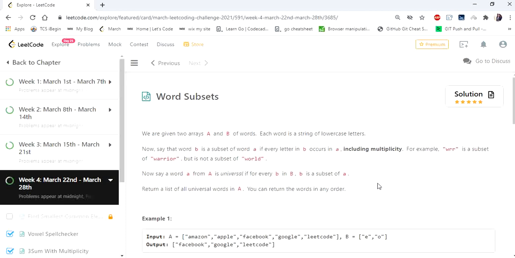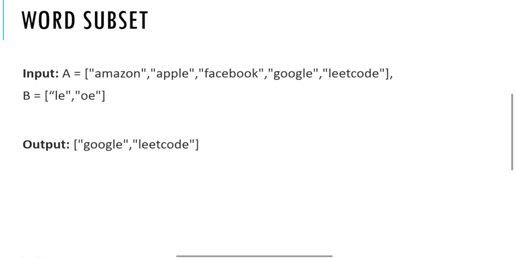So let's understand this with an example. So here is our given example. A word in string A is said to be universal if it has all the characters of the words given in the array B. So now let's start from the word LE, and considering Amazon has only O, but it needs to have one L and two E's more. So in that case, we cannot say Amazon is universal. Moving on to the second word, Apple does have only E, the other characters are missing. Moving on to the third word, Facebook does have E and O, but it doesn't have L. So again, it will not be universal.